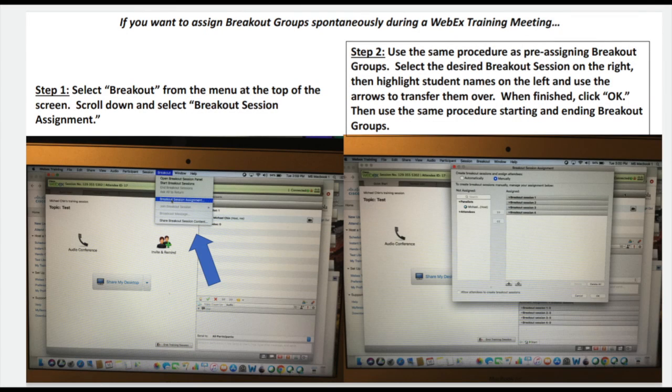When you are finished with your breakout sessions, click End on the bottom to return back to the full meeting. If you want to assign breakout groups spontaneously during a WebEx training meeting, select Breakout from the menu at the top of the screen. Scroll down and select Breakout Session Assignment.